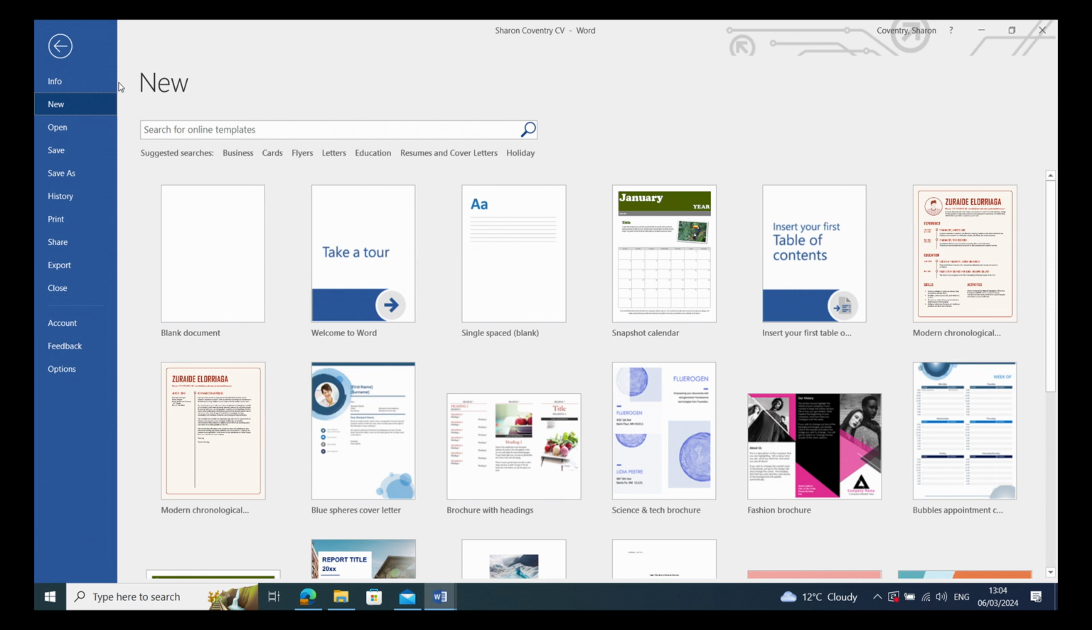To create an invoice, the simplest way is to actually use a template that's built into Word. So when you've opened up Word, I want you to click on New, and instead of going to blank document like we always do, we're going to just click into this box here and type in invoice.